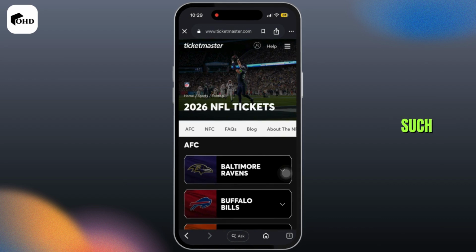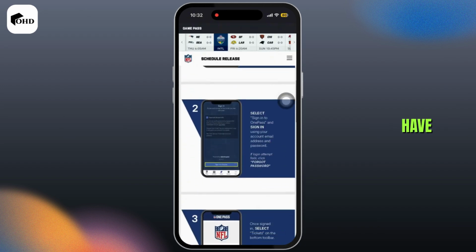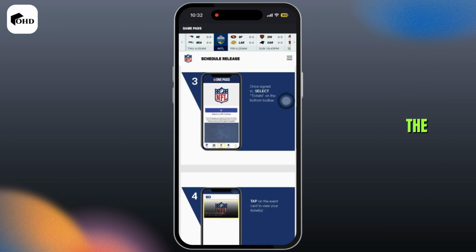This could be through platforms such as Ticketmaster, the NFL app, or your team's official ticketing app. Once you have located your ticket, tap on it to view the ticket details.